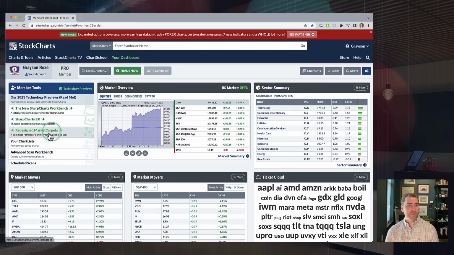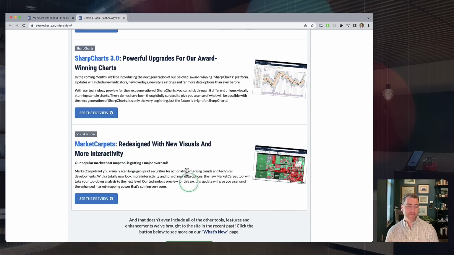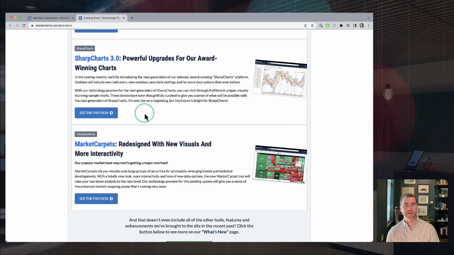Let's jump back over to the workbench and we are going to pull up our MarketCarpets page. So again, on that technology preview page down at the very bottom, the third technology preview that we have is our MarketCarpets. You can also access that right from that dashboard if you do want to start using this in your own process. This again is going to continue to evolve, continue to grow. We've got changes that we're going to keep making, but it's a very cool tool right now. I've actually already started using this in my own analysis and I'm having a ton of fun with it.